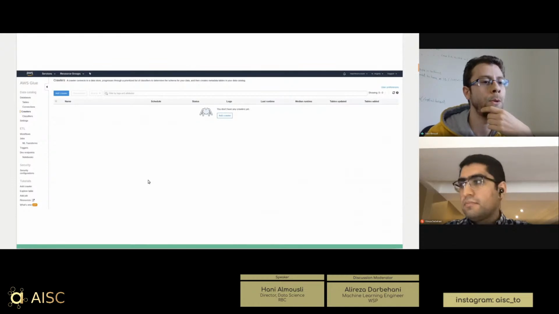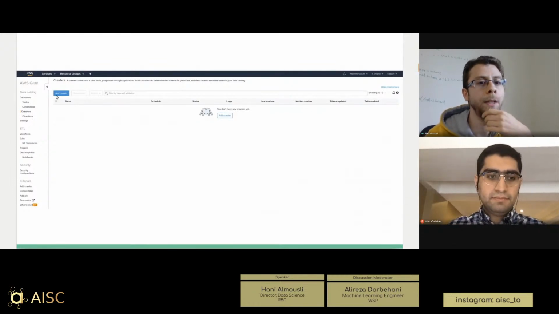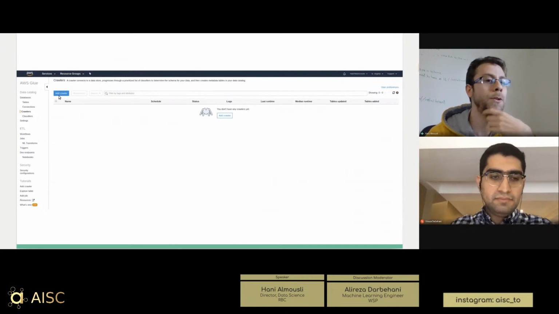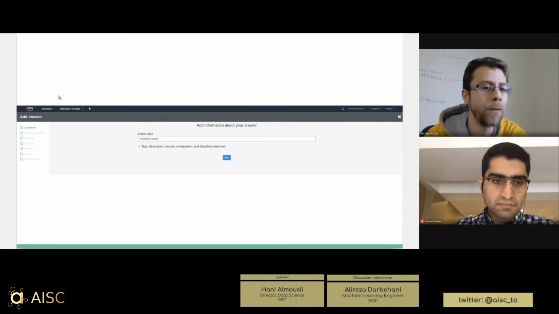The next step is when you go to AWS Glue, under crawlers, as you can see on the left side, you can add a crawler in order to crawl your data. So once you click on add crawler, you want, first of all, to specify the name of the crawler. And I'm saying movielens_crawler, for example.